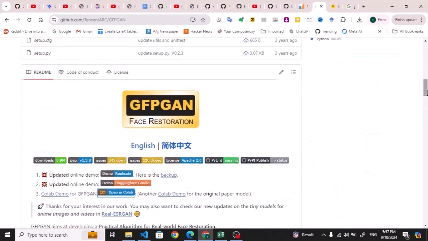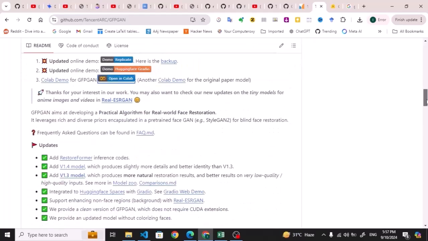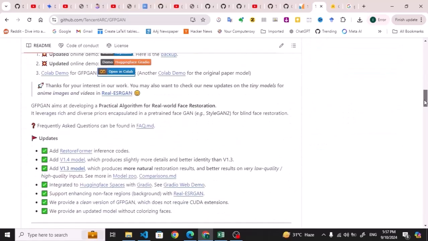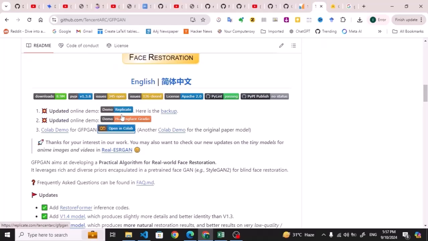But in this series I'm not going to talk about all these things from the perspective of developers, but how a common person can use them and deploy them for their own use. Not only the deployment, but ready-made tools will be shared for your convenience so that you can play with it. This is basically GFPGAN, and when you come down you can see that it is now available on Replicate, on Hugging Face Gradio, and also in Colab as well.